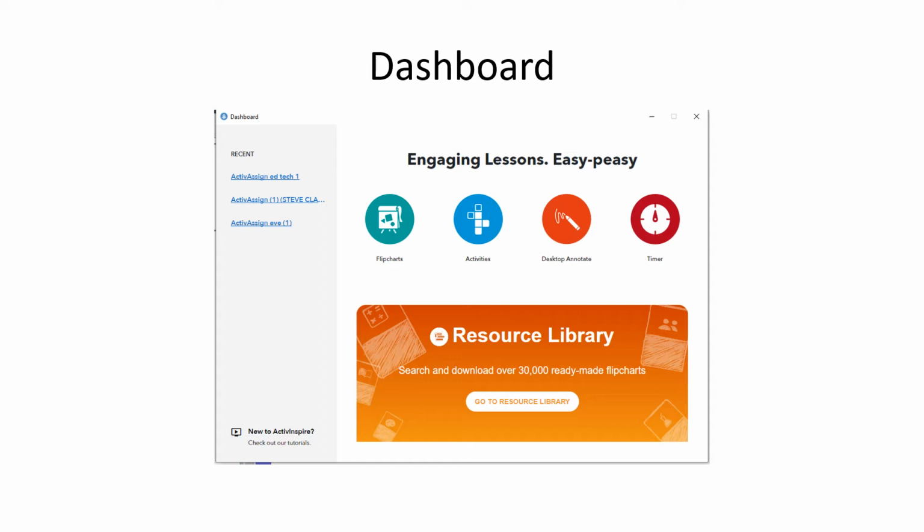The very first thing we'll take a look at is, here's a screenshot of the dashboard. So when the software opens up, this dashboard will open. And this gives you access to all the basic things. Like if you're new to ActivInspire, you can learn about it. And we also have the recent files and so on. But notice right up top, we have the engaging lessons aspect. A flip chart is the first thing, the main thing that we'll create. But notice there's access to different activities. And these activities are interesting in that they truly can be interactive within your class.